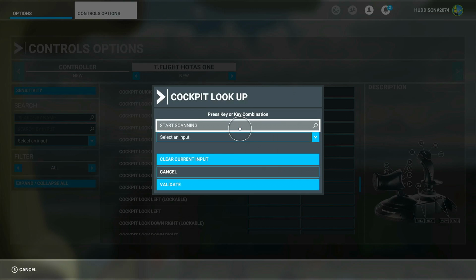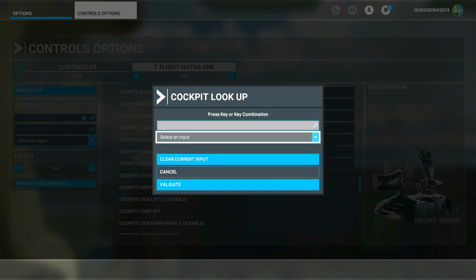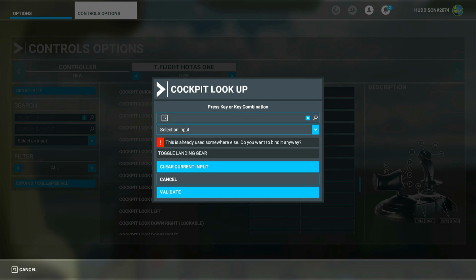Now there's funny mapping, as you're probably all aware, with the Hotas One. If I click on start scanning there, and if I move my hat switch up, it gives me F2, which is not what I pressed. The mapping is very skew-whiffy with the Hotas One. It doesn't work this way. Apparently the developers are aware of this, and they're going to try and patch this. Goodness knows when. So for now, we're going to have to do this a different way.